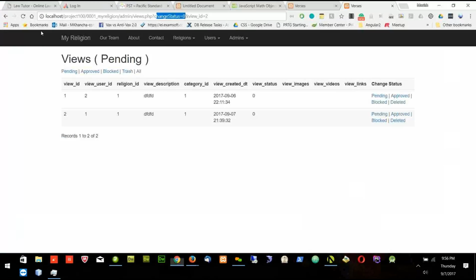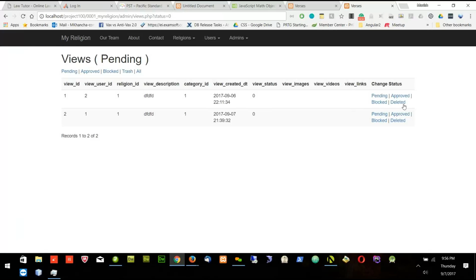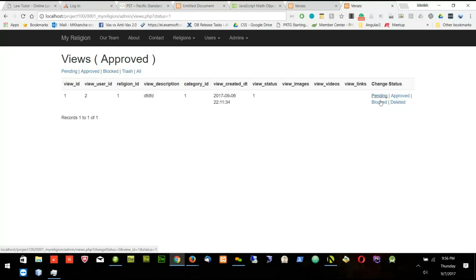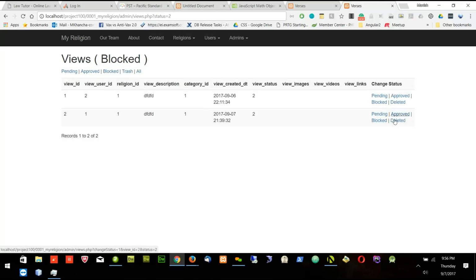Okay, now I change the one. If I'm in the approved page, let's go to the trash one, blocked one, pending one. I have two in the pending. If I make one of them approved, I will remain in pending. Let's make the other one blocked. If I'm in approved and change it to blocked, I will still be in the approved page. If I'm in the block page and change it to deleted, I'm still in the block page. So I should not leave the page.